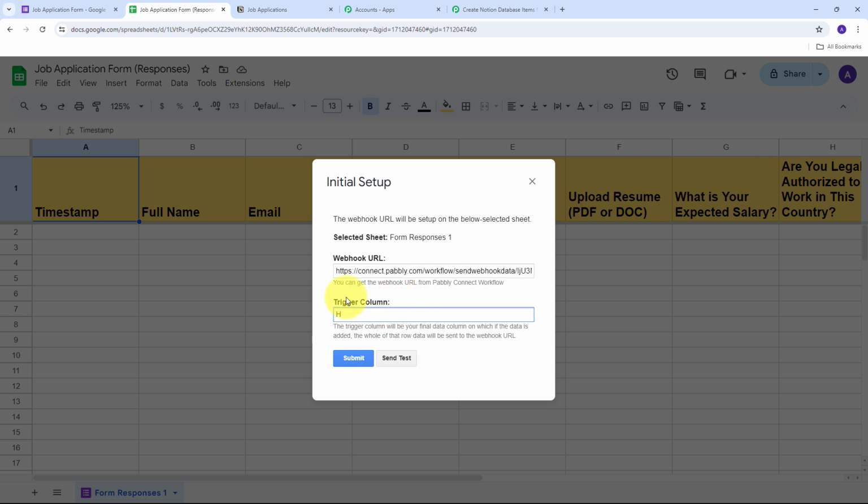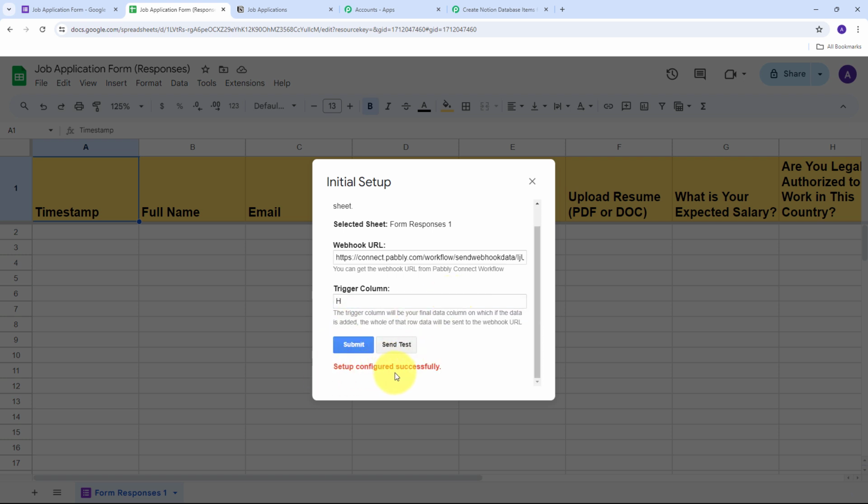Now here I have filled all these details. So I'm going to click on submit. And my setup is configured successfully. So I'm going to close this.